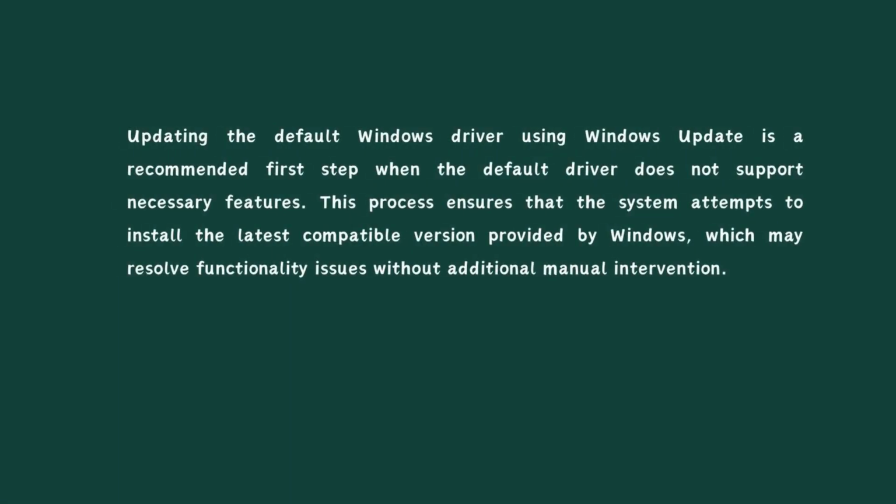Updating the default Windows driver using Windows Update is a recommended first step when the default driver does not support necessary features. This process ensures that the system attempts to install the latest compatible version provided by Windows, which may resolve functionality issues without additional manual intervention.